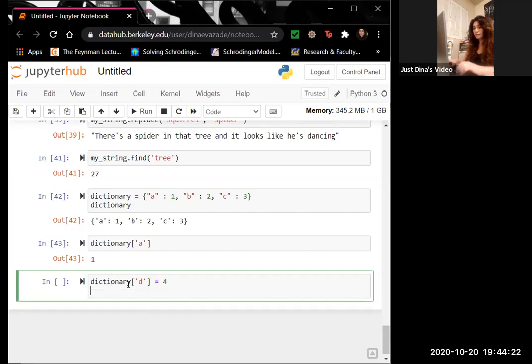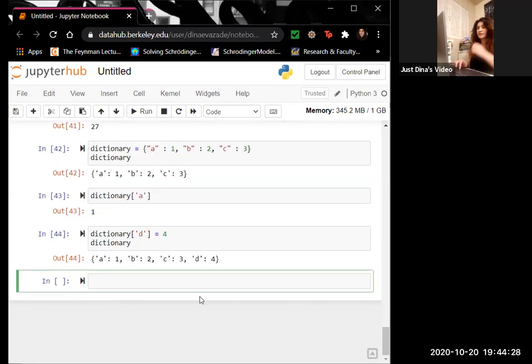We want it to be 4. Then our dictionary just now includes D. Quite simple.